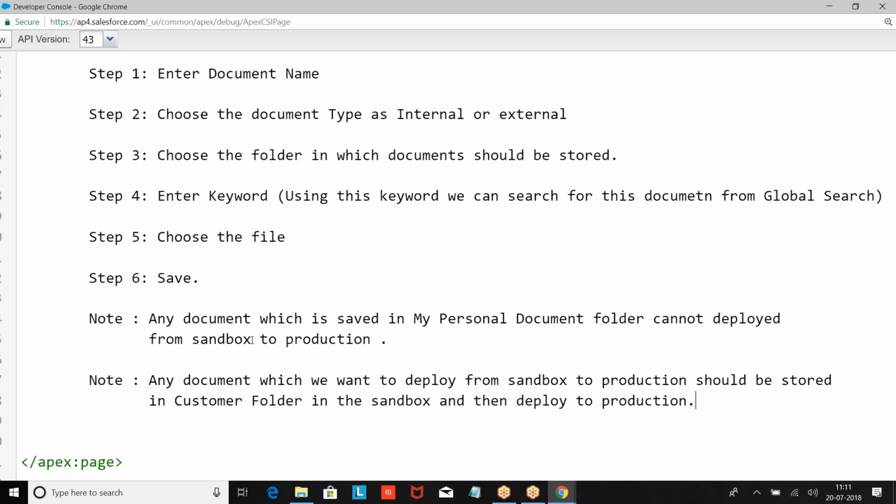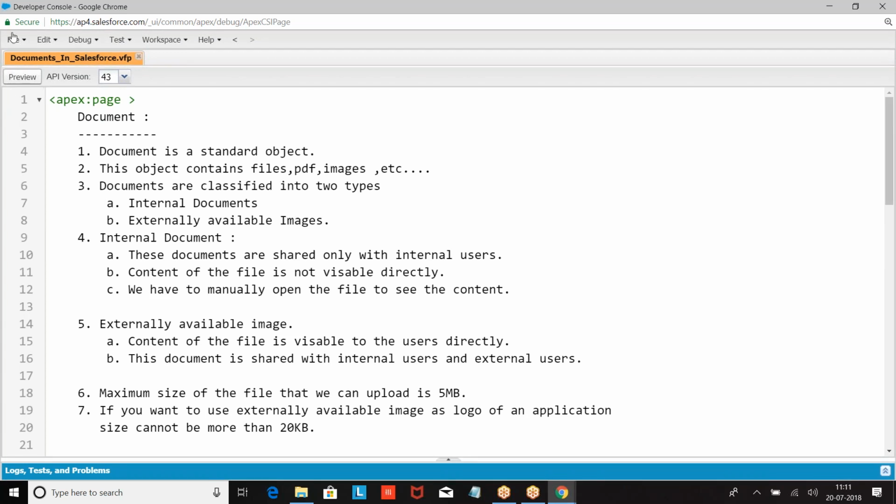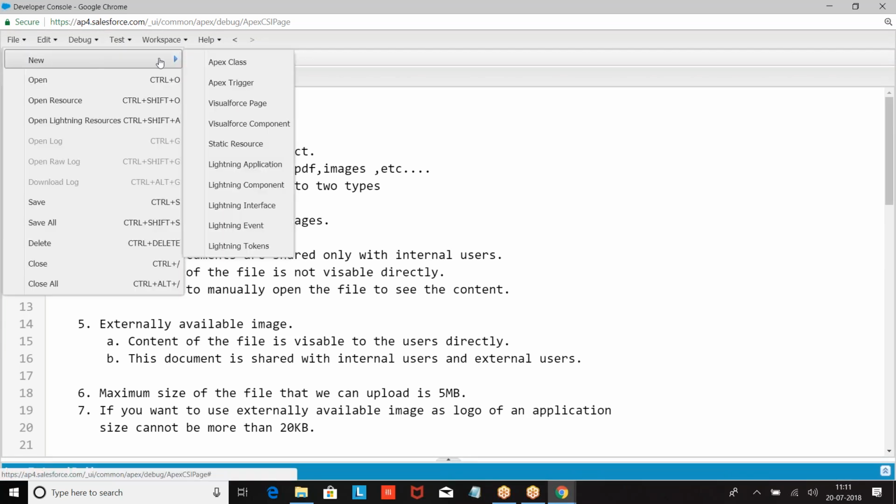Are you clear about this? Right? So if you want to use a document as a logo, the document should be what? An externally available image. If you want to use any one of the documents as a logo, it has to be an externally available image. I hope I'm clear with this. Right. Let us go to the next concept. Everyone is good with this concept? Yeah. Let us go to the next concept, applications.